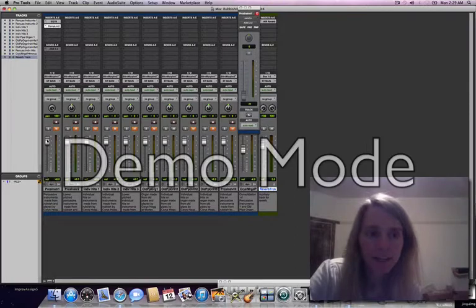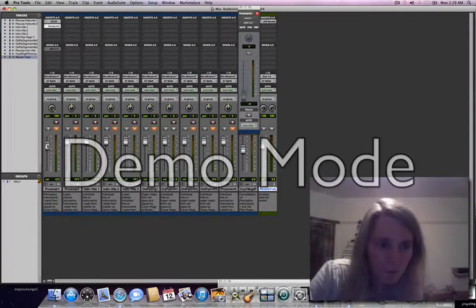Then we have the fader, which of course deals with the volume of the track, and you can see that as I move the fader, the little volume indicator underneath it is changing like that.